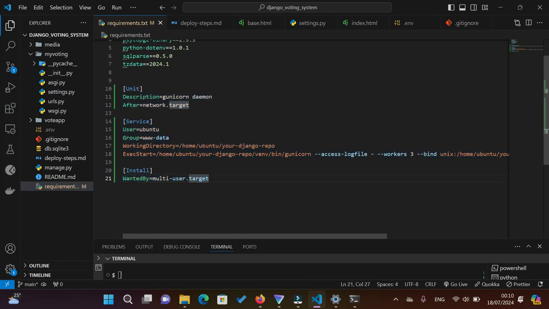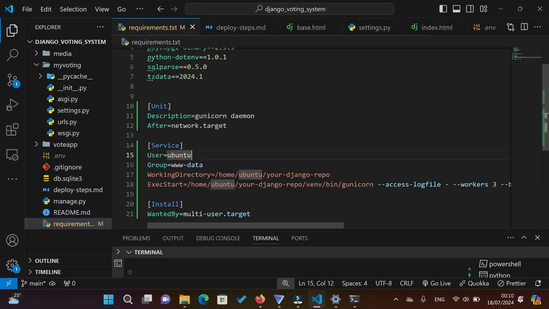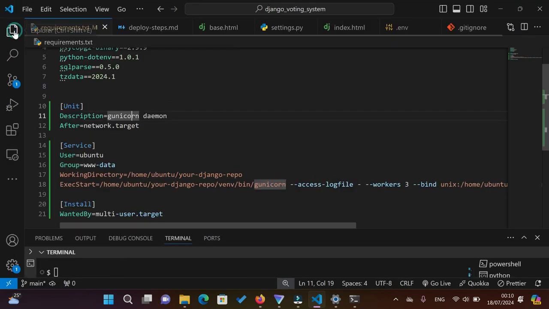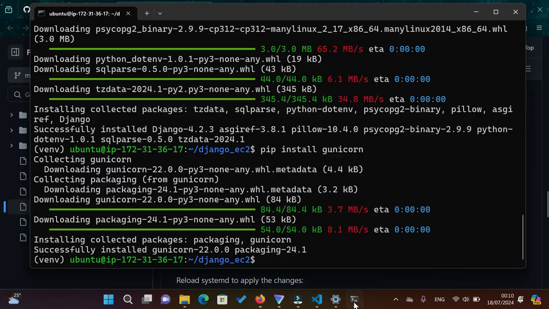But before you paste it, you need to make some adjustments to this code. Understand? Over here, your user is ubuntu. Don't forget ubuntu. Now the working directory is /home/ubuntu/your Django repository. Your repository is called django_ec2. That's what mine is called. If you're using my project, your repo will be called django_ec2. If you're on a different project, your repo will be called the name of your GitHub repository. For me, mine is called django_ec2.